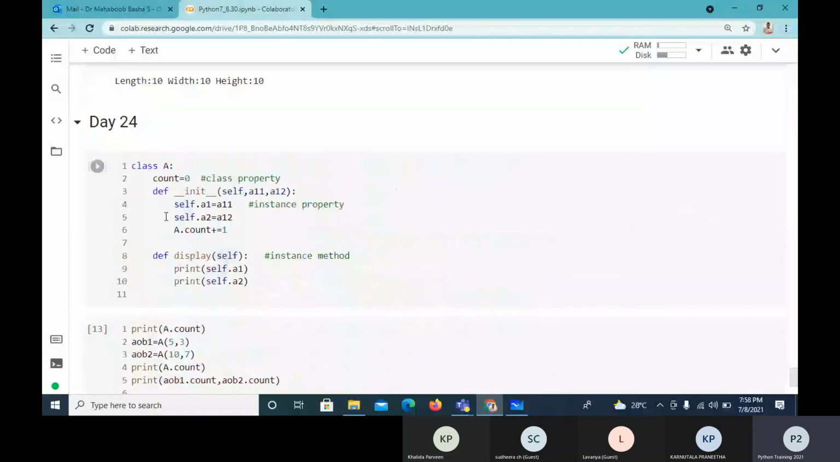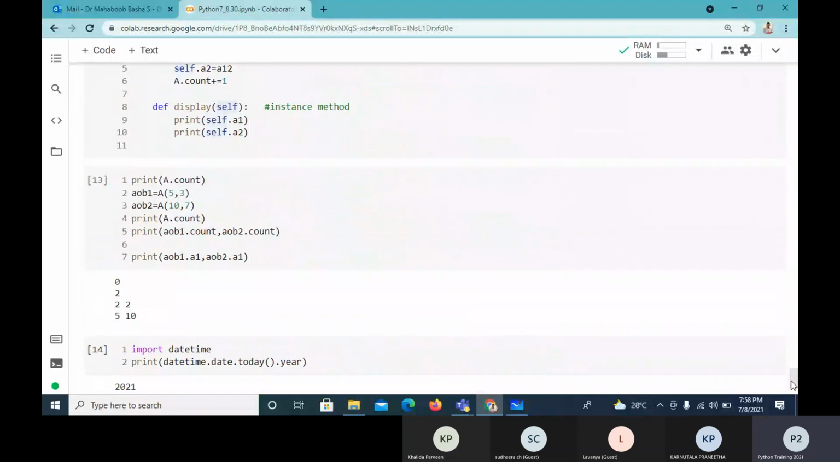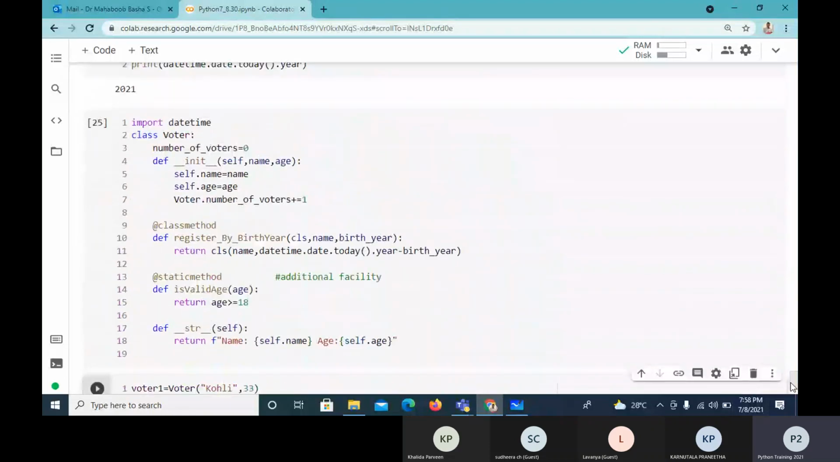class property, then the instance properties. So I have created several facilities within this which are suitable for this particular class. So number of voters is a class property common to all the voters. No specific voter will have a property called number of voters, but as per my requirement, a voter will have only 2 properties, name and age. So every voter will have a different name and different age.